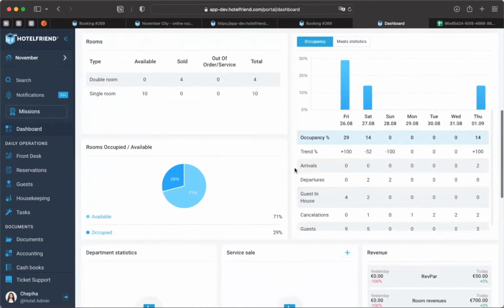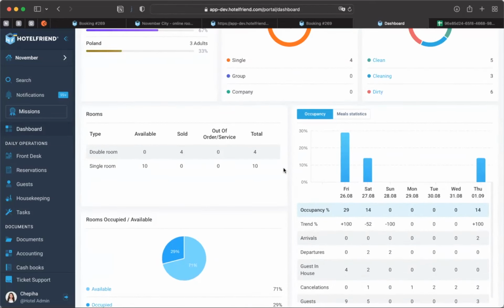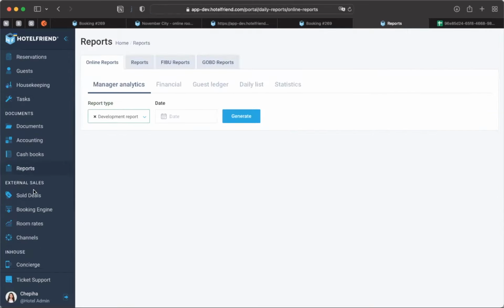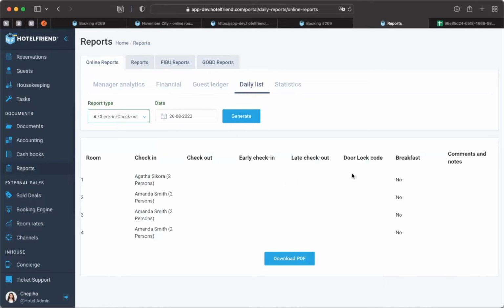Also, in this release, we were working on some minor but much needed improvements to our reporting. I'm not going to show it in detail. It's just some extra fields were added to some reports. So for example, the check-in, check-out report. There are extra fields here. For those who use door locks, we added the ability to display door lock code or breakfast or some comments and notes here.